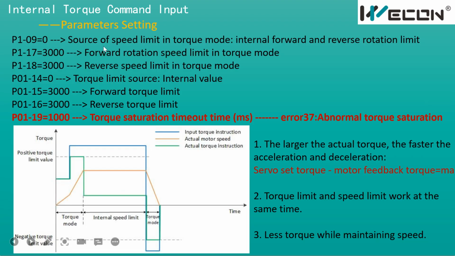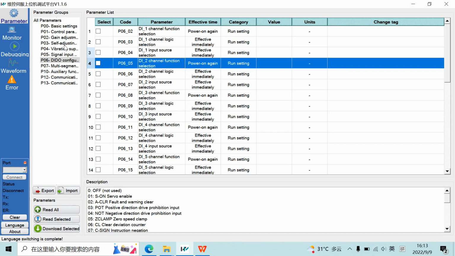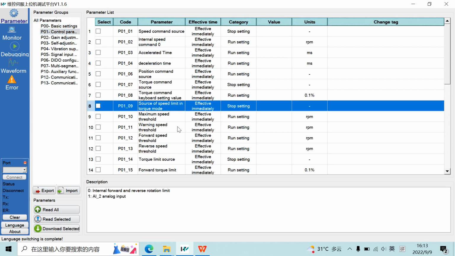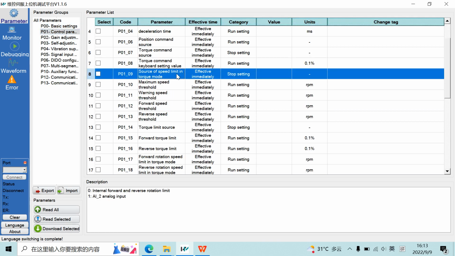And here are some other parameters. Most are limit parameters in order to make sure our servo can rotate safely. Here, this parameter P1-9, you can see in our software, this one, is the source of the speed limit in torque mode. Though we are using torque mode, we also need to set the speed limit in order to make the servo run safely.